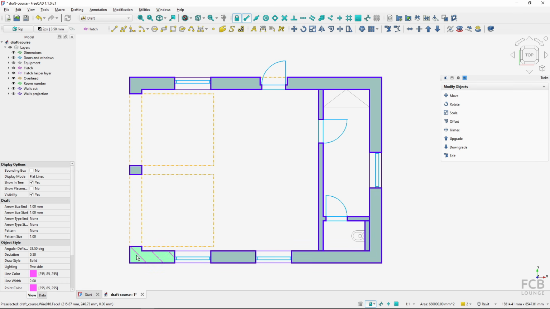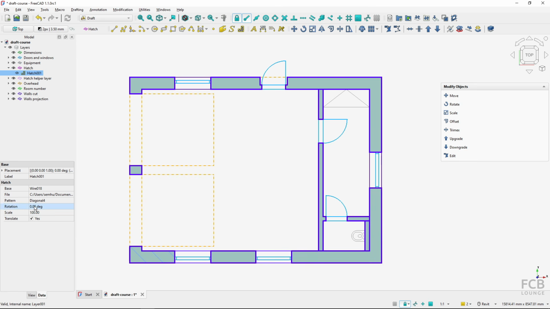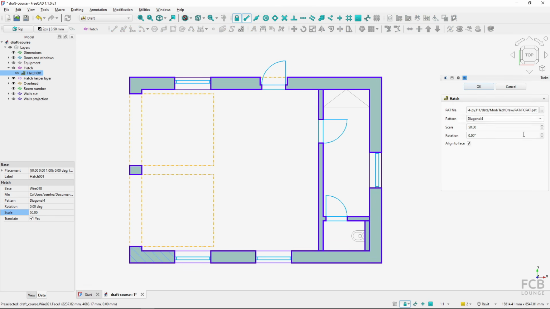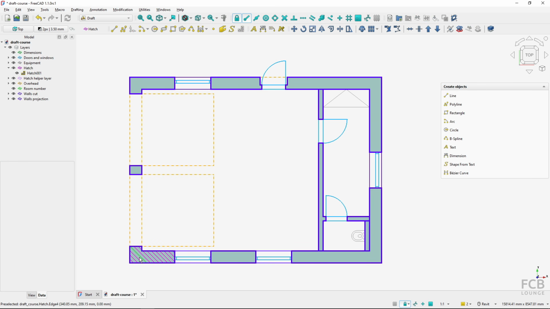The density is too little. So I will select the hatch object, and I can either change its properties. So the data properties, here is the scale. I could change it to 50, or what I can do is also I can double click it, and this task panel opens up, and I could also change the pattern or the scale from here. So I'll change it to 25, which is actually nice.